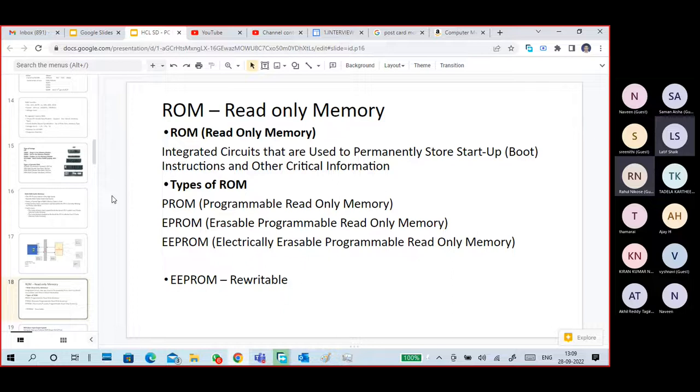Meaning, the manufacturer manufactures the ROM chip directly. It's not an empty chip. While manufacturing the chip, they put the data inside. The data is not read and written from other sources.